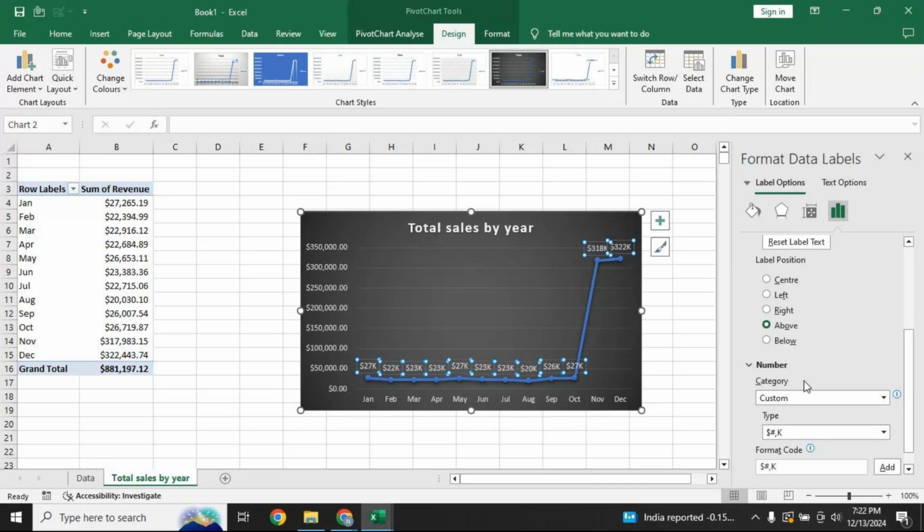Once after this, we'll stop here, and in the next class we'll continue with the rest of the things. Just format this chart, do the changes whatever I have done and save it. Save with Control S, and keep it so that next class we will continue.